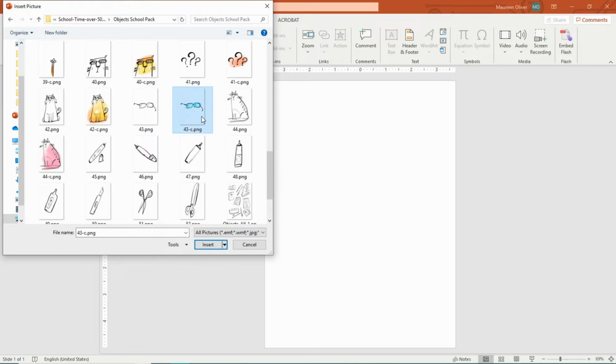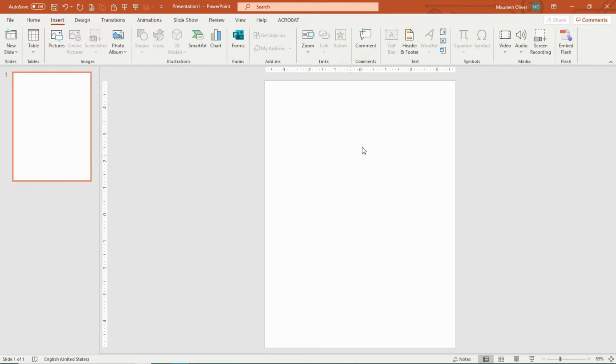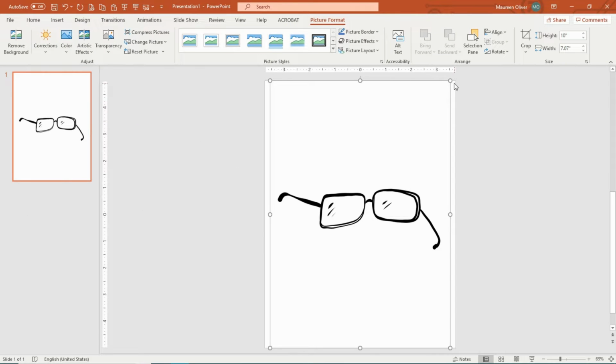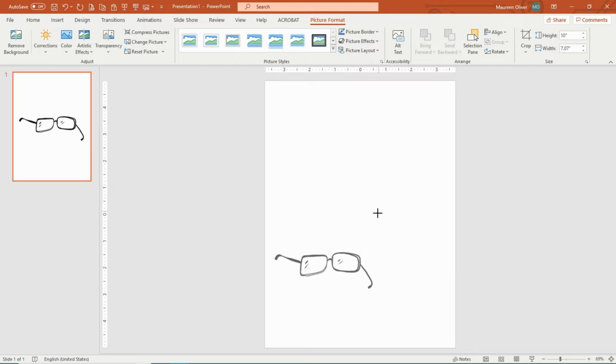If you're doing a book, you can use a color version if you like. If you're not, use the black and white. And it's a PNG file, so it's going to be transparent, which is what we need. And I'm just going to make these smaller.